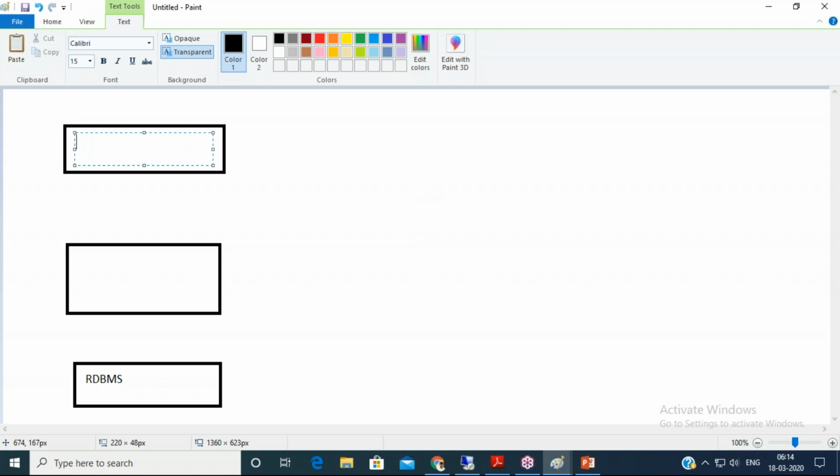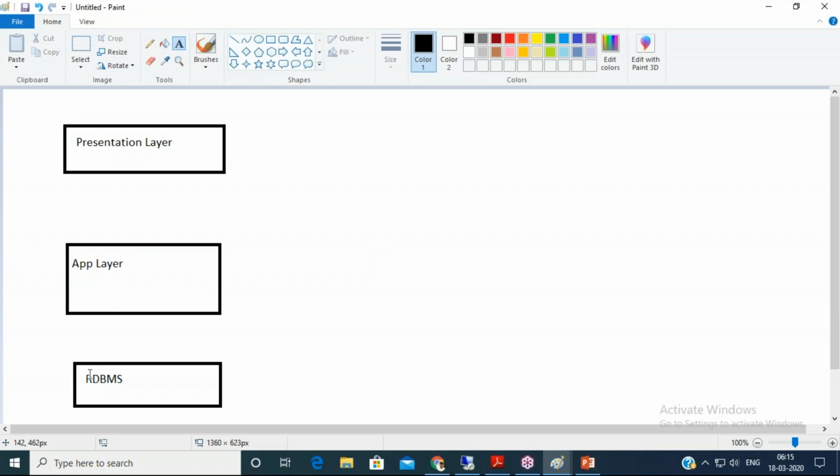Or what you are calling the presentation layer, right? Then we have the processing layer, which is your application layer, where all your calculations and execution are happening. And we have a storage area, the database area.